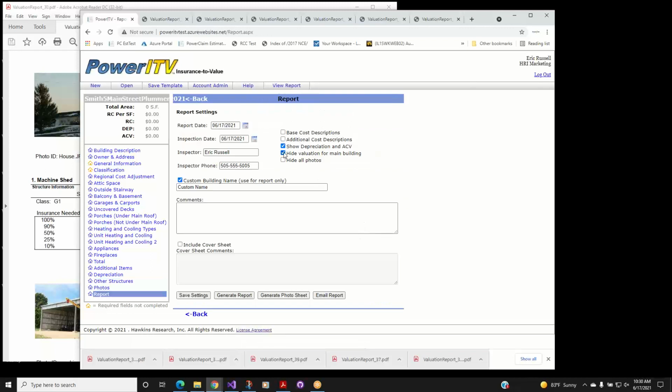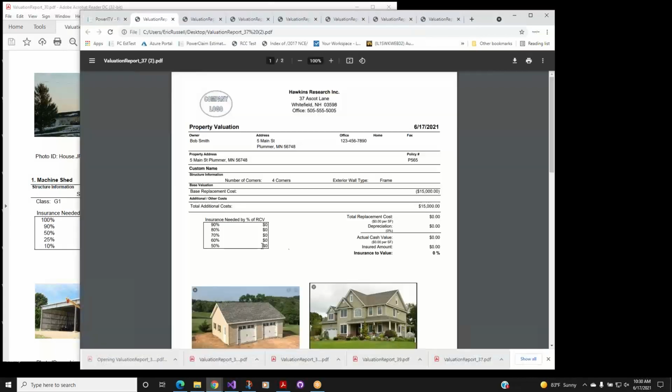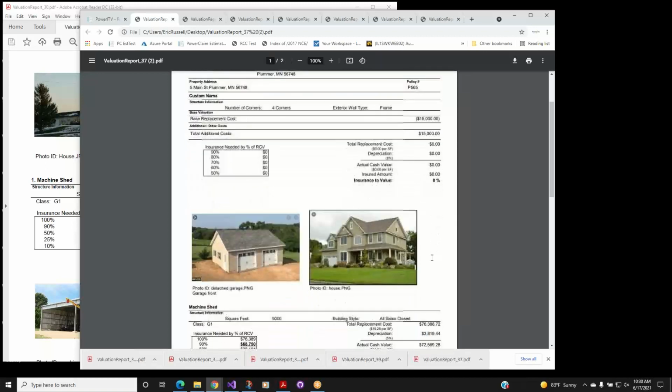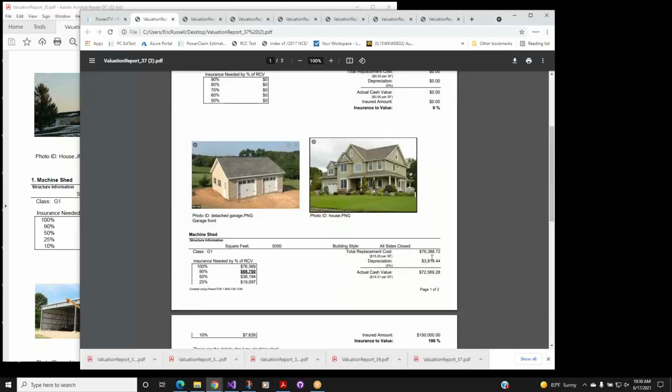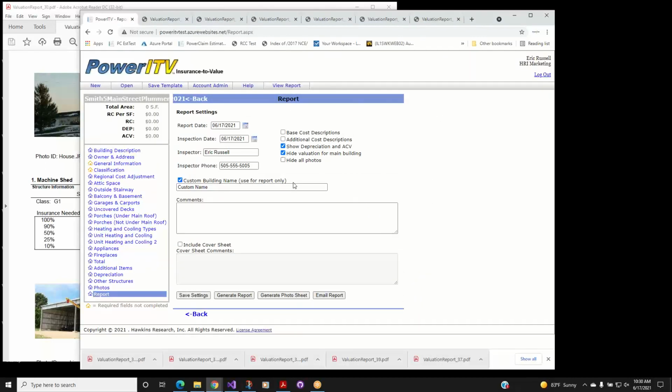So I'm going to uncheck this hide valuation for main building and click generate report. You can see the difference in what that's going to look like if you don't check off that box. Now you have all this structure information and the information for that main building. If you ever see a report like that and you're not using it for other structures, just check that box.